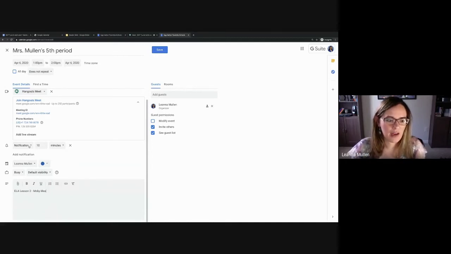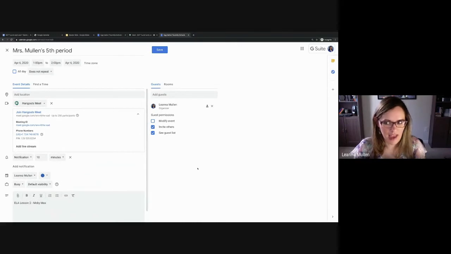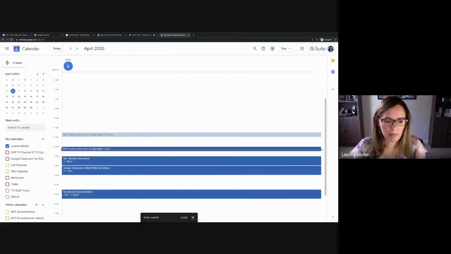You also can add notifications and get into all of that. This really only makes sense, again, if you're going to be dealing with staff members in this Google Meet only, because notifications really aren't going to apply the same way for the students unless they have the app on their phone. The last thing I would do is I'd have to hit save. And you're going to see that Mrs. Mullins' 5th period is now listed here for 1 to 2 p.m.